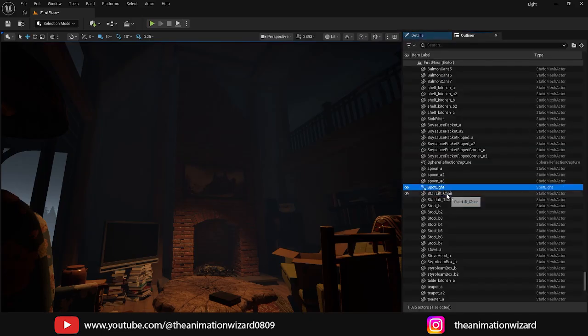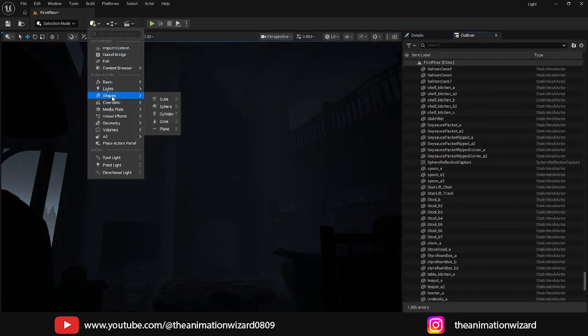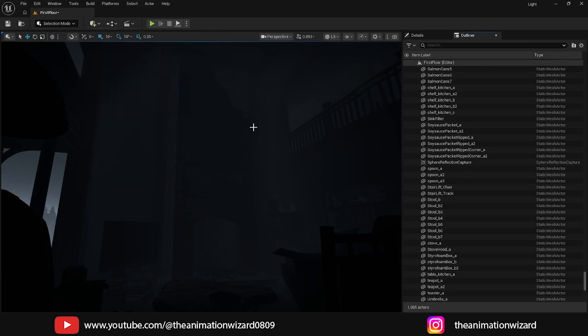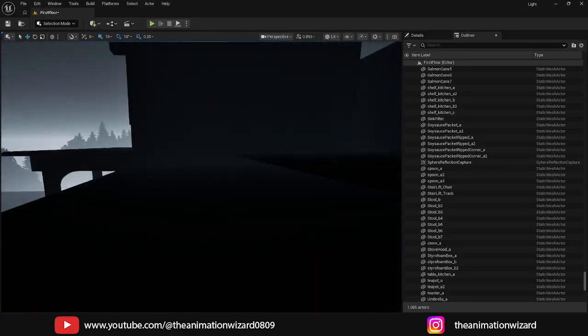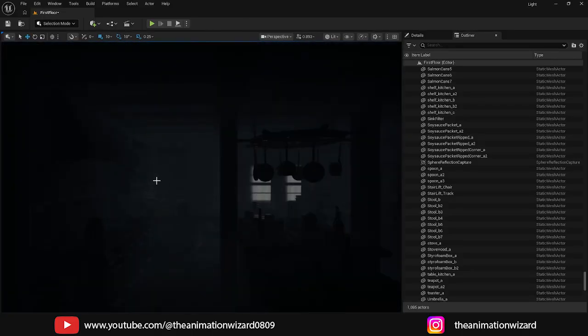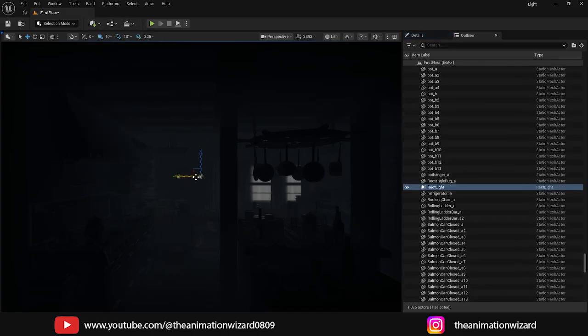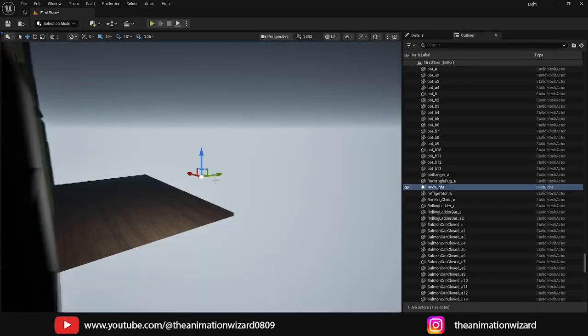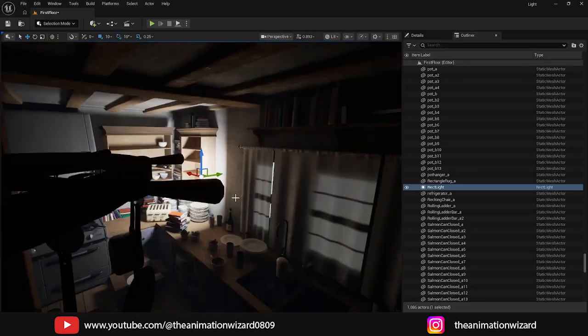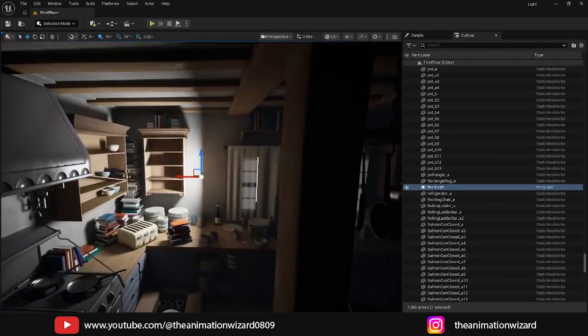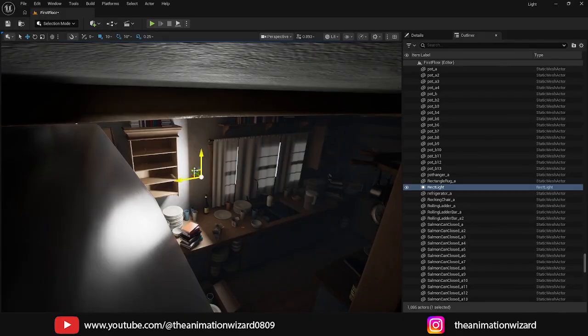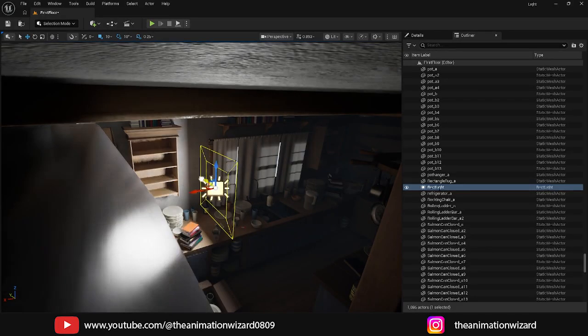Okay, next light. I will use the rectangular light. For this rectangular light, I will use some other scene. Here you can see we don't have a light, so what I will do, I will create a rectangular light. Press W and you can call the light here. So this is my rectangular light. Press G, so you can see your light.